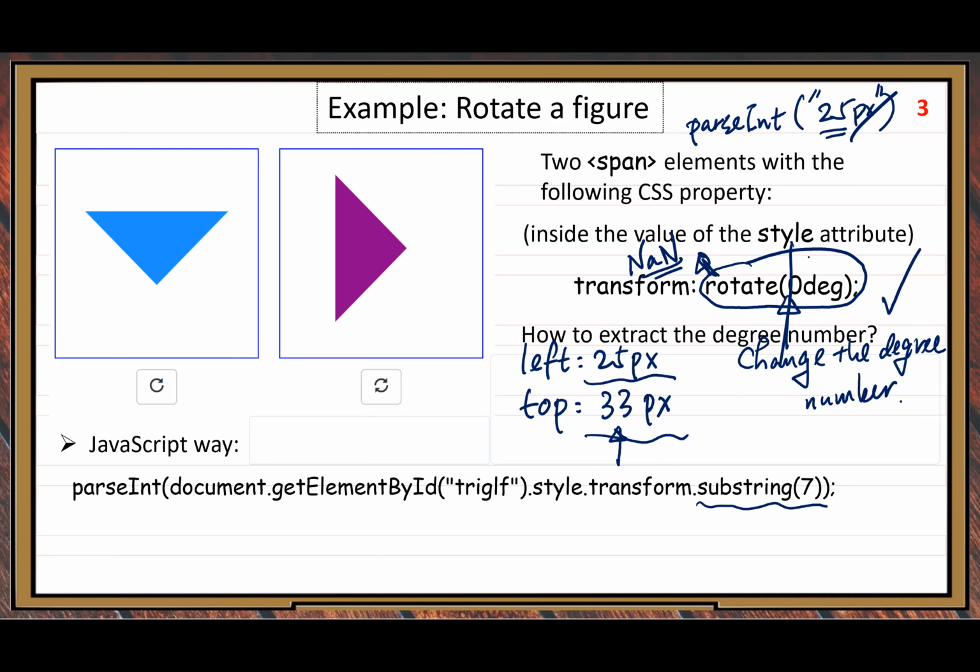Yeah. So what's the 7? Here, after that, we start from the degree number and the DEG. Then we take the parseInt, and drop that DEG parenthesis part. We just take the number. Okay, this is the JavaScript way.